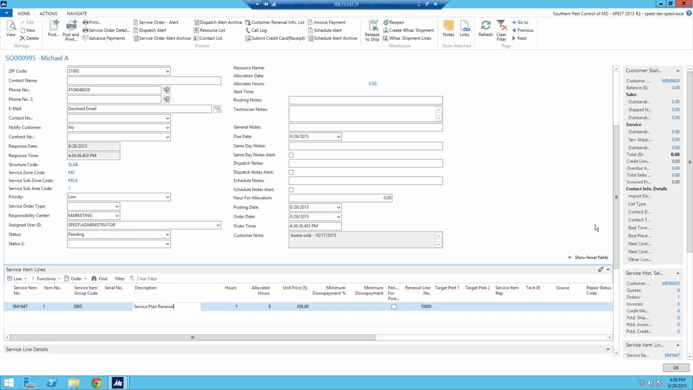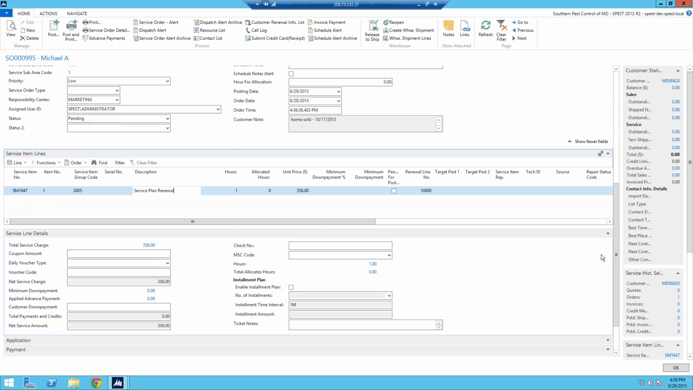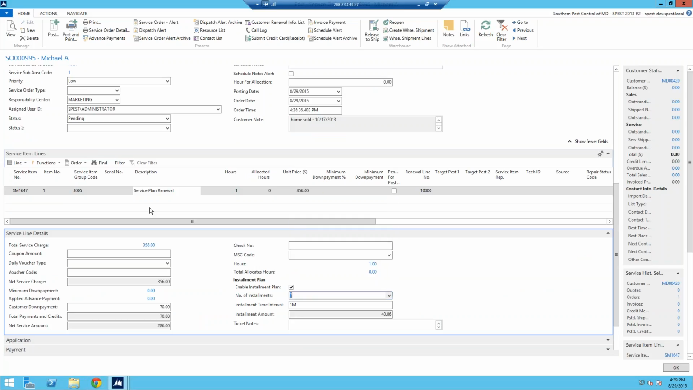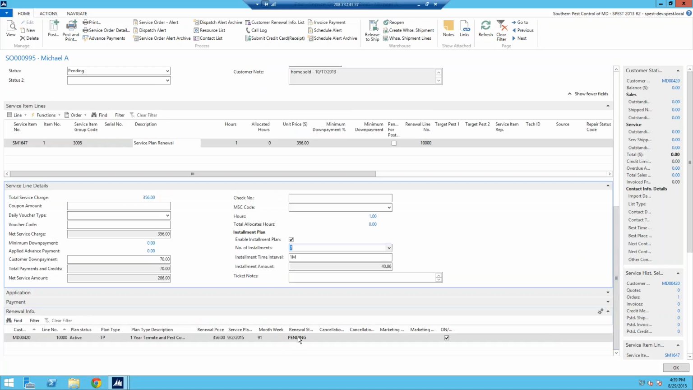Okay, so I've attached the renewal, and again, then we've got the fields here for the payment information. Let's say they're going to put down $70, and they're going to pay it in 7 installments. And we're not going to schedule a reservice or anything else with this. We're just going to keep it as a simple renewal. Notice here that the renewal status is pending.